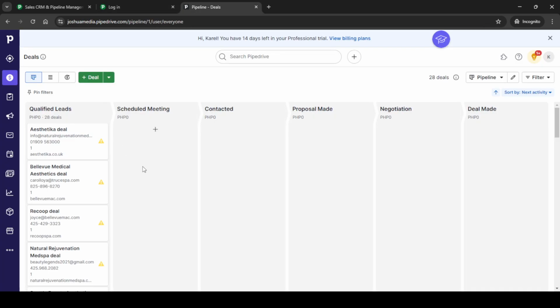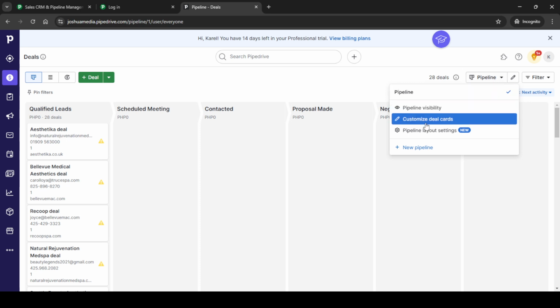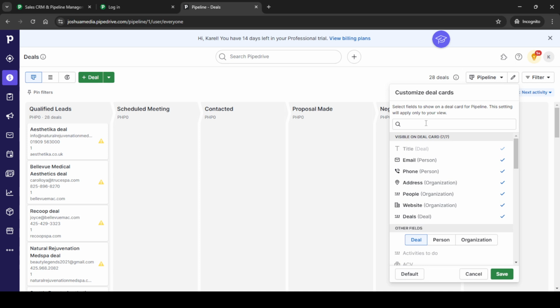Now you'll need to enter your login credentials. Carefully type your email address and password into the respective fields. Remember to double check for typos, as they can prevent successful logins. Once your credentials are filled in, press the login button again to access your Pipedrive account.